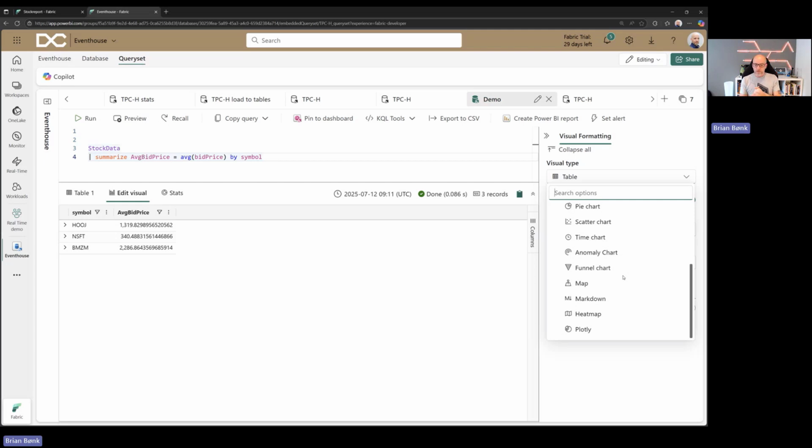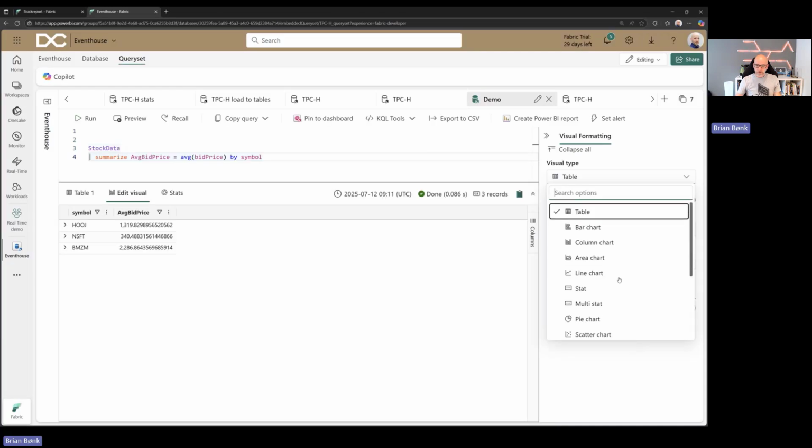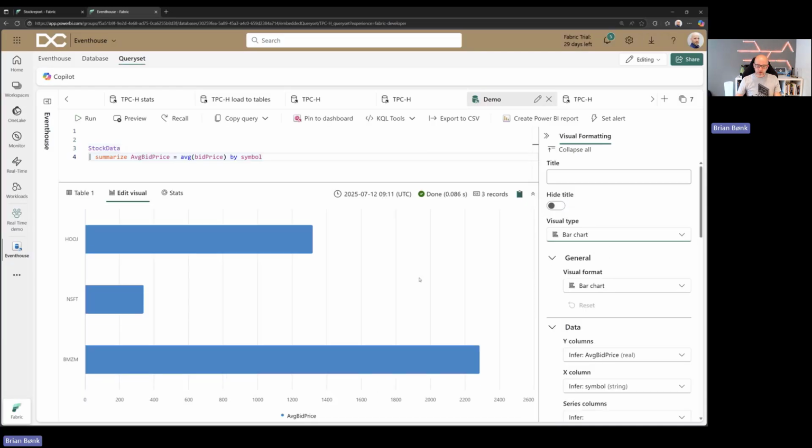Maps, markdown, heat map, and if you want to go deep and build your own visuals, then we have options to actually add your own visualizations using the Plotly library from Python. But let me just, for this demo, select the bar chart, and then by default, now I have the bar chart to the left, and I can begin to work with that.